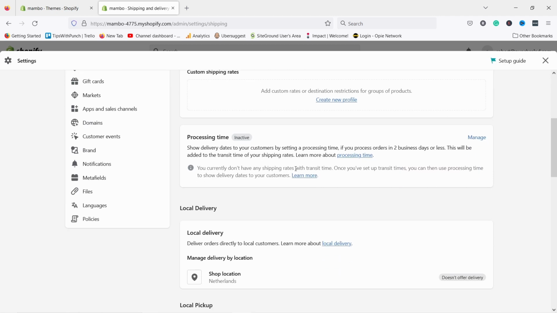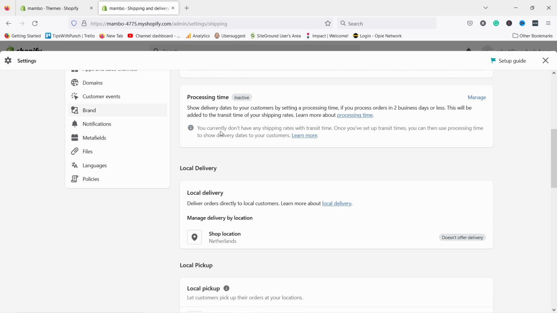Lower on the page, there are a bit more settings that you can do. So for example, if you have processing time, once you know how long it takes, you can add them here.